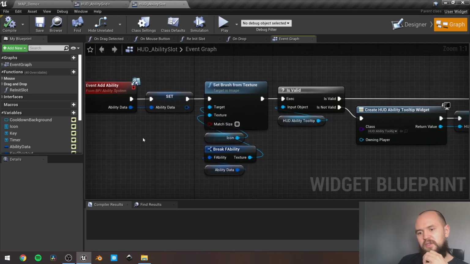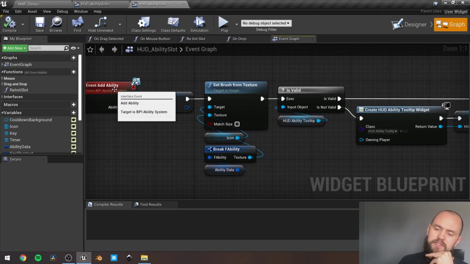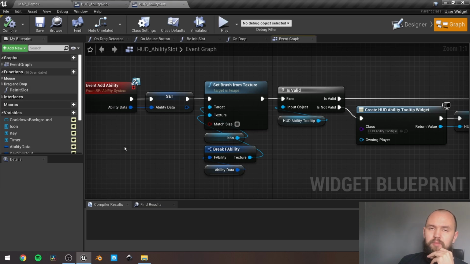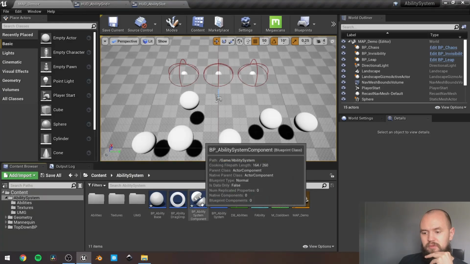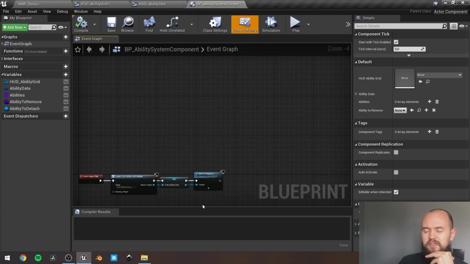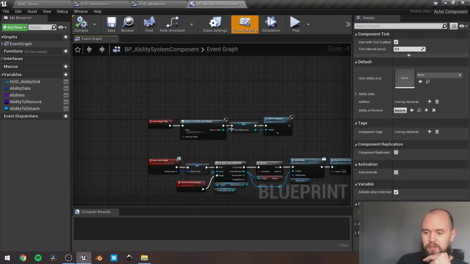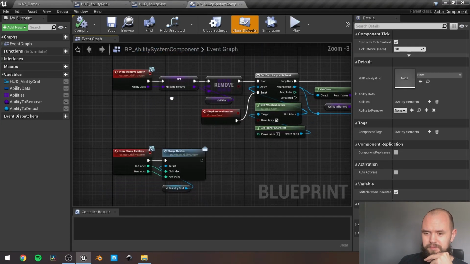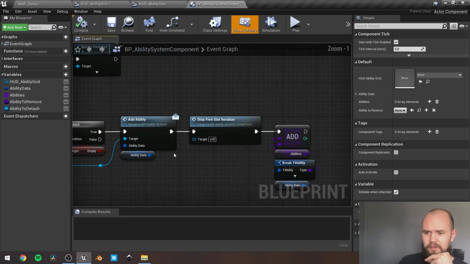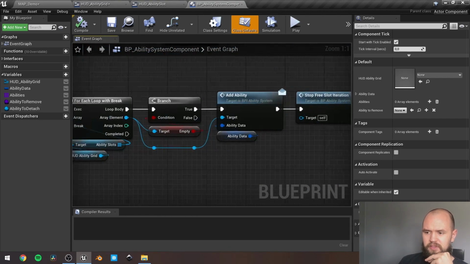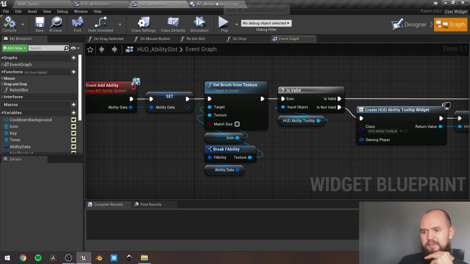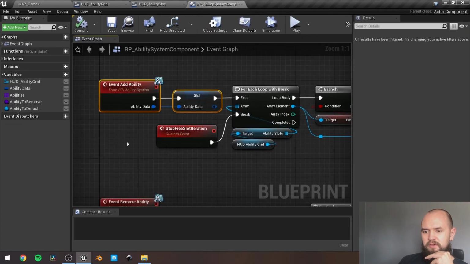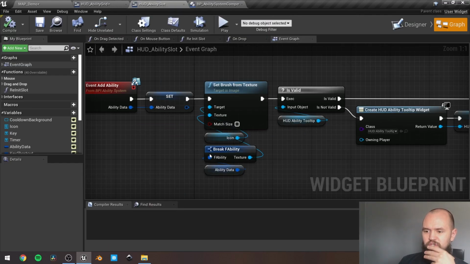Event add ability. We receive this event from the inventory component, from the ability system component. Sorry guys. Here, event add ability is calling add ability of the HUD ability slot. And the data that we have here is transferred to our widget here.